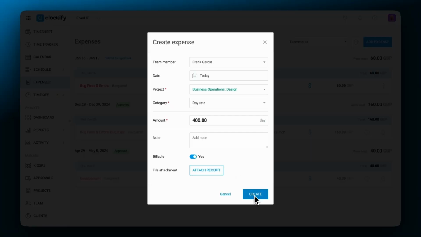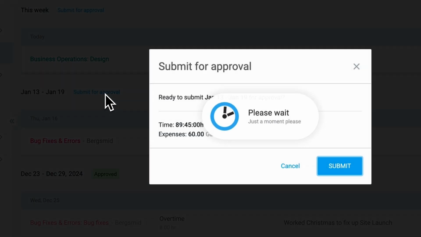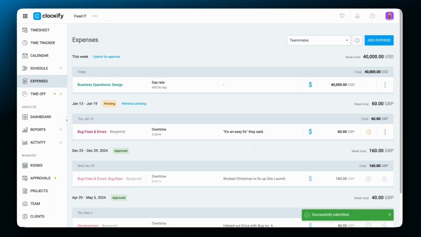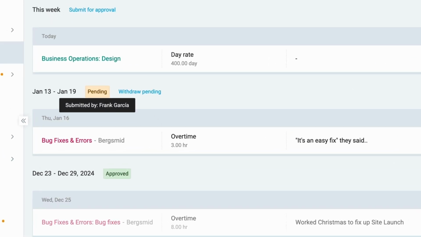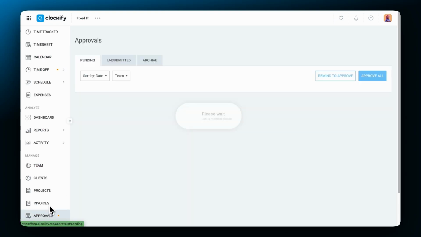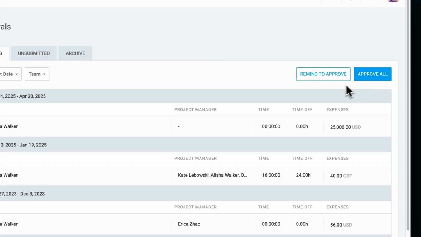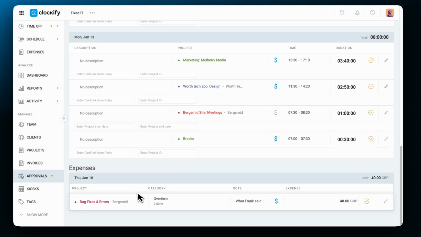When you record an expense, you will get an option to submit it for approval. To do so, click on the option. When you submit it, the expense will change its tag to Pending. If you hover over the Pending Approval tag, you'll see the name of the user who submitted the expense. Approval is handled on the Approvals page by approving all submitted time and expenses at once, or one by one if you want.